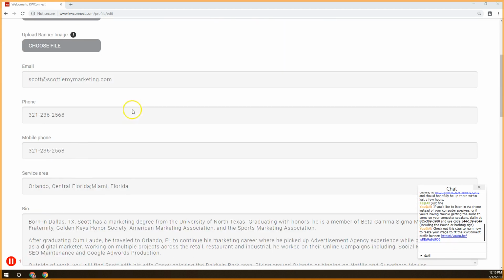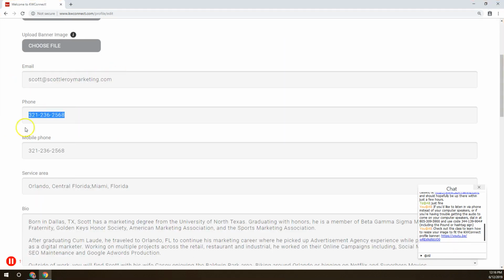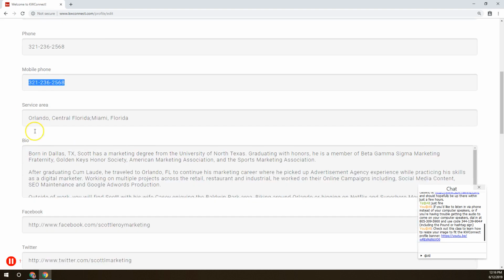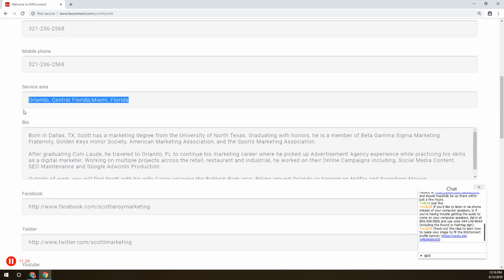Scrolling down a little bit, you're going to put in your email, your phone number. I don't know why they have separate phone number fields here. I guess this would be like an office or desk phone. This would be your mobile phone. Service area is the one that was at the bottom right there where you're telling people where you work. This is, again, other KW agents. This is people that are looking for a referral in a certain area.